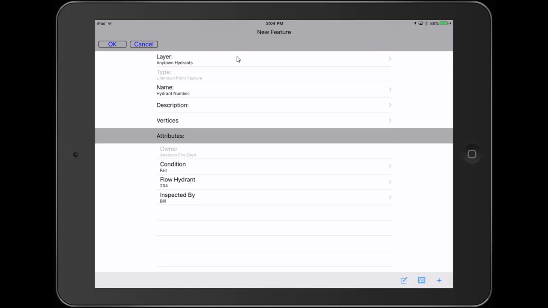Now, those were the only requirements that I had with that layer. If you'll note, I have the owner, if you can recall, was my default. I did not make that editable. That's going to be added automatically. That attribute will be assigned to every point that I add to this layer.